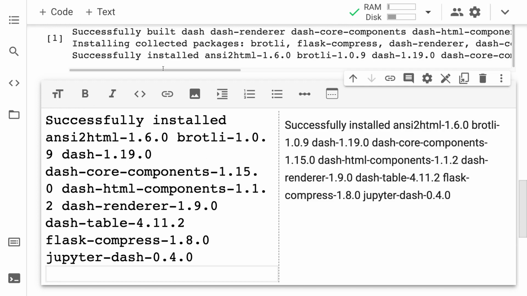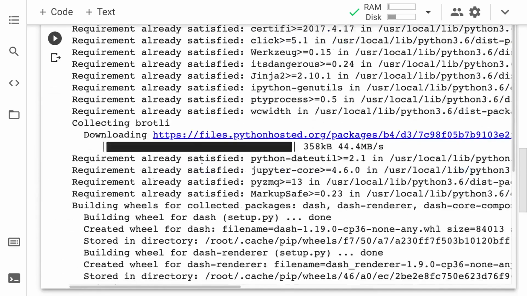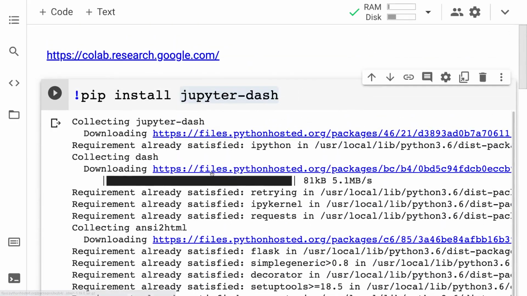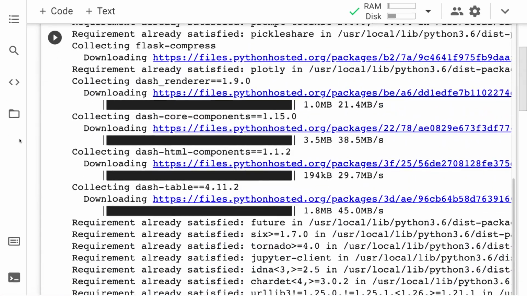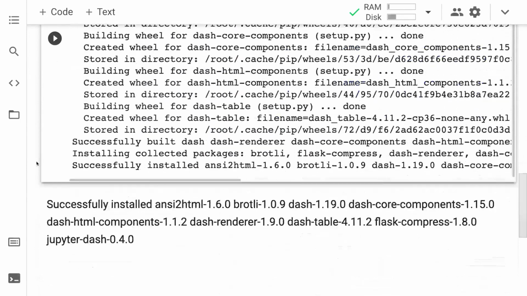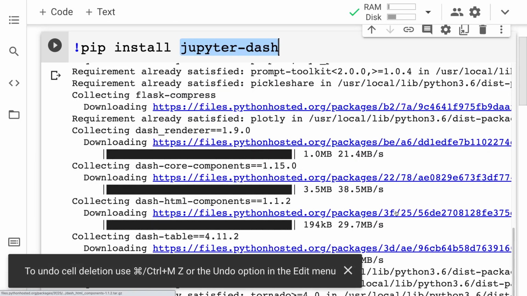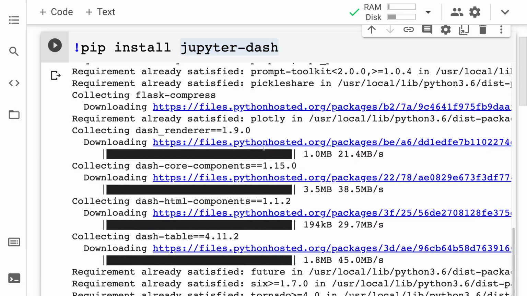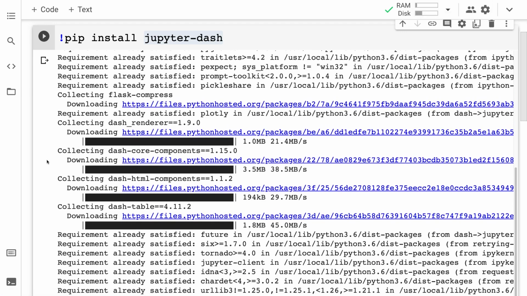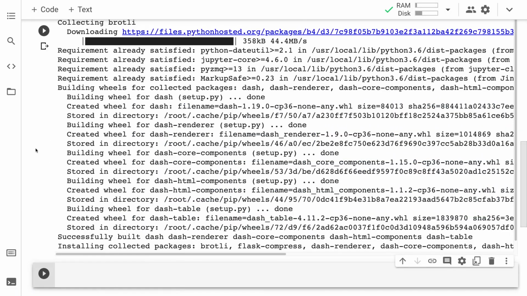You'll see successfully installed ansi2html, dash-core-components, dash-html-components, dash-renderer, dash-table, Flask-Compress and jupyter-dash. And that has all been installed thanks to our one line here, pip install jupyter-dash. All right, so that is going to install everything we need to start building Dash here in Google Colab.